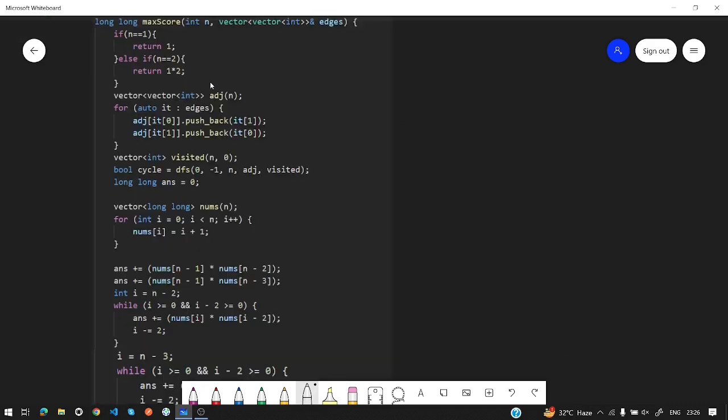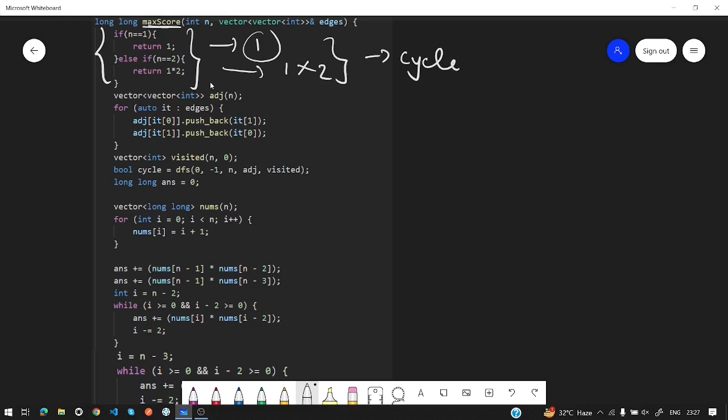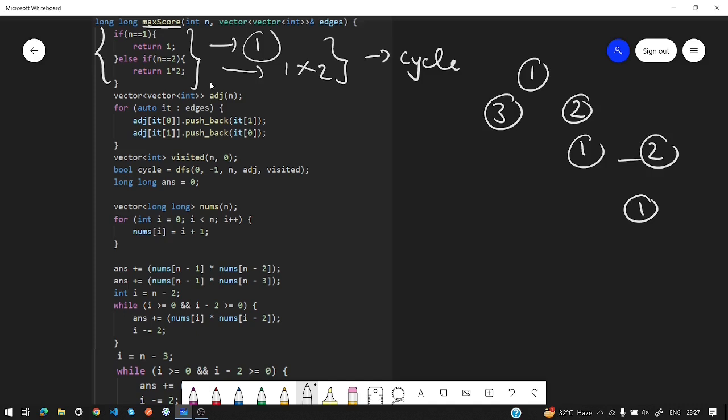So this is our function for maximizing the score. Initially I have handled the edge cases separately. If we have only one node, then we will return 1 only, since we will assign only 1 to that node. If the number of nodes is 2, we will simply return 1 times 2. That is obvious because there will be no other combination, because a cycle will not be present in both scenarios. A cycle is only present with at least 3 nodes. With 2 there is no cycle, with 1 also there is no cycle. So I have handled this edge case separately. Now we will see how the code flow works.